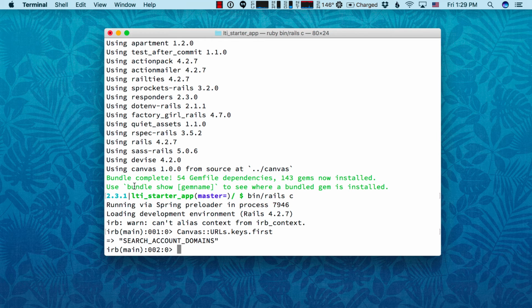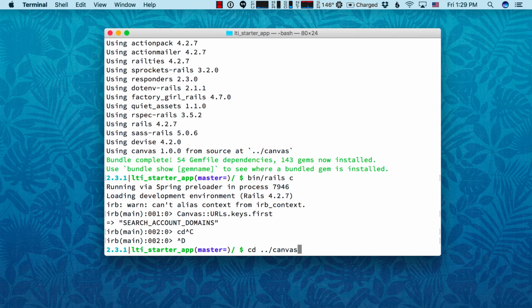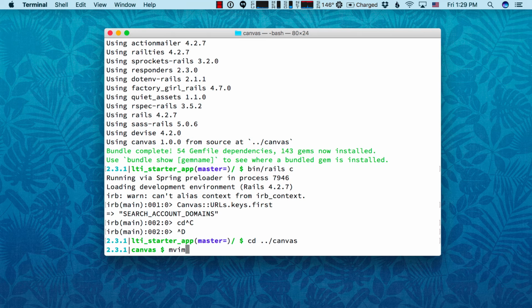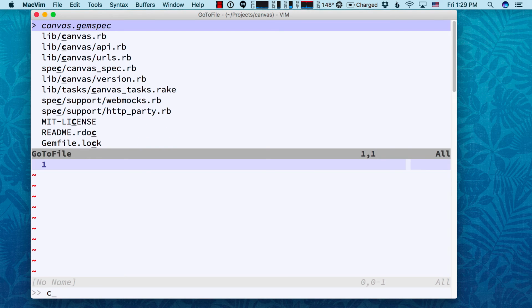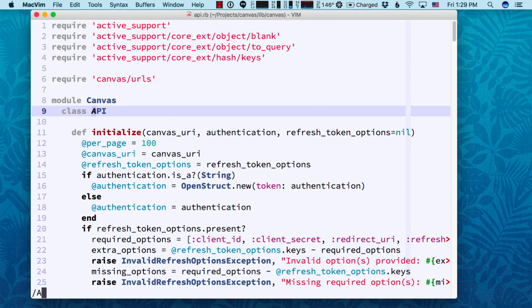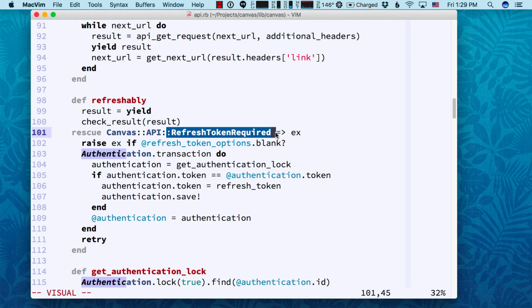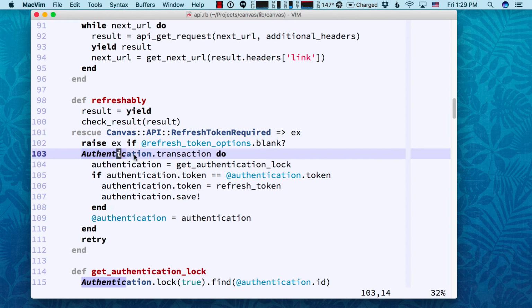Oh, there was one other thing that I need to, that's what it was. I'm getting ahead of myself. Back in here, there was one other tricky kind of leaky concern that was occurring. If you look in Canvas RB, I'm sorry, Canvas API, there's a reference to this authentication model. When you refreshably do something, it's going to check to see if refresh token required was raised, and if it was, it's going to do a transaction on authentication, get the lock, get a new token from this refresh token method and save it, and then retry it.